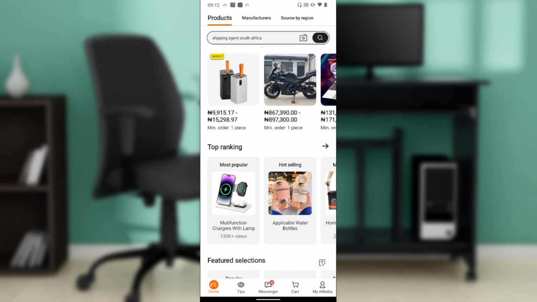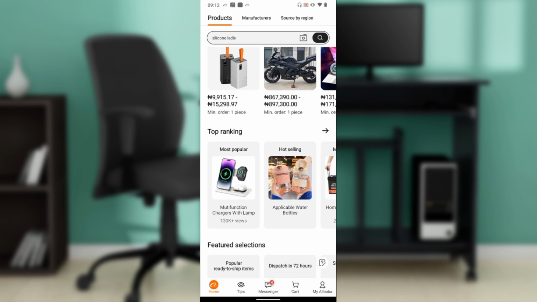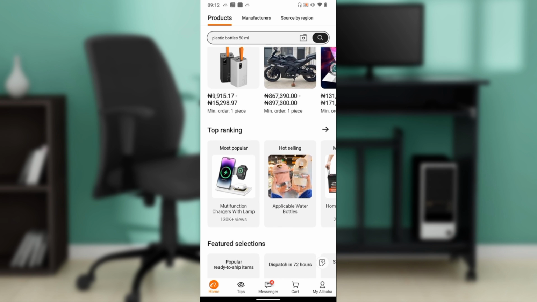Depending on the device that you use, you can get Alibaba on Apple Store or you can get it on Google Play Store. I currently use an Android phone, so I'm going to have to launch my Google Play Store. So launch your Google Play Store, and in the search bar, go ahead and type Alibaba. Once you click on that, just follow through with the on-screen instructions to install.